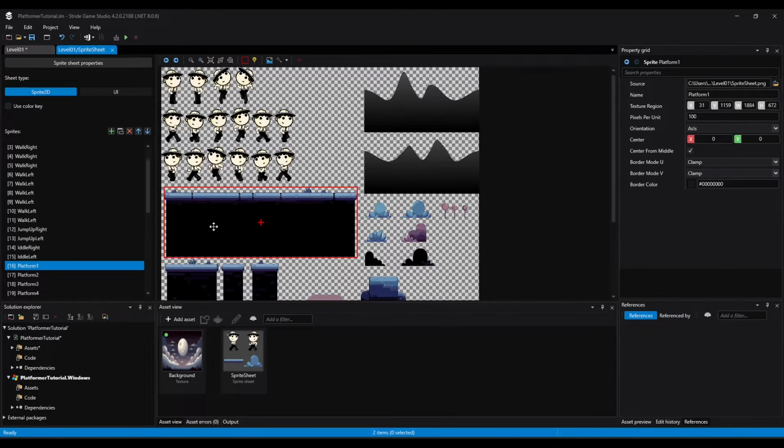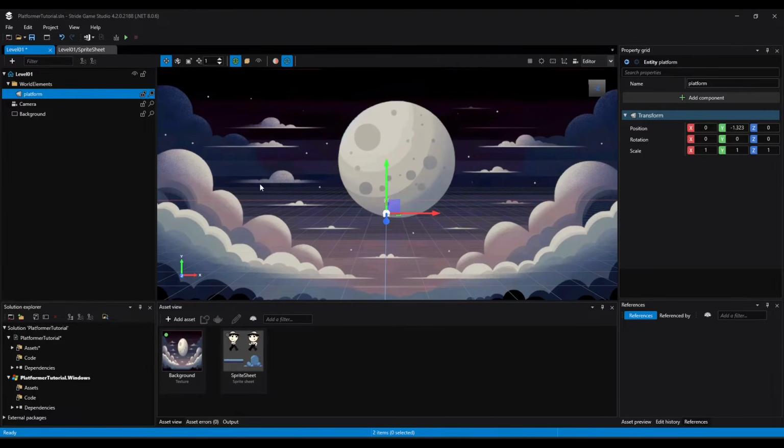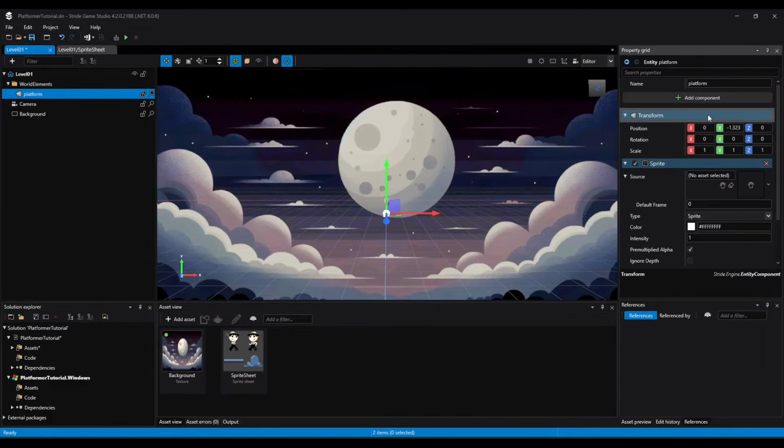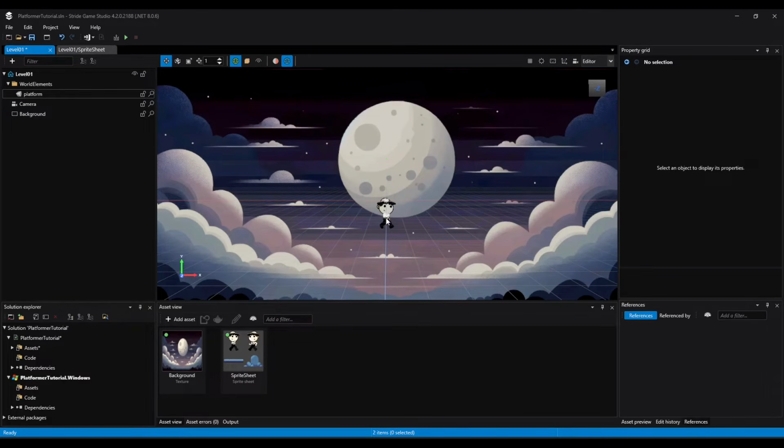and then we can reference it. So to reference, just go back, select the platform entity. Let's add a new component in the property grid. Let's add a new sprite, and we need to drag and drop the sprite sheet to the sprite section here. So the source is that sprite sheet, and now you can see that image appears.